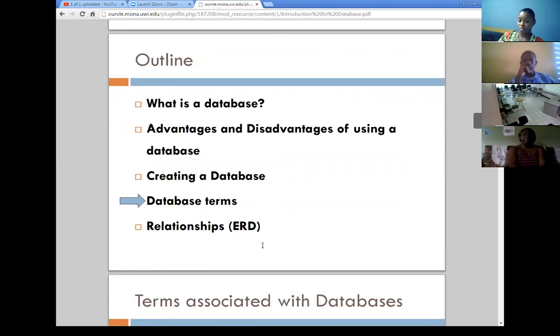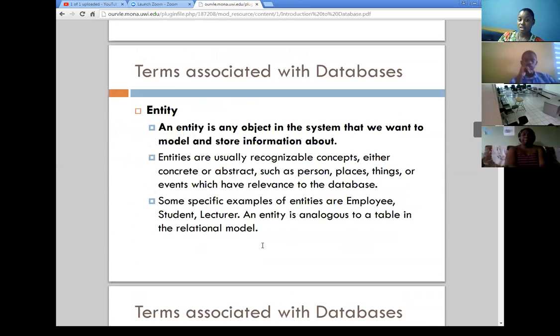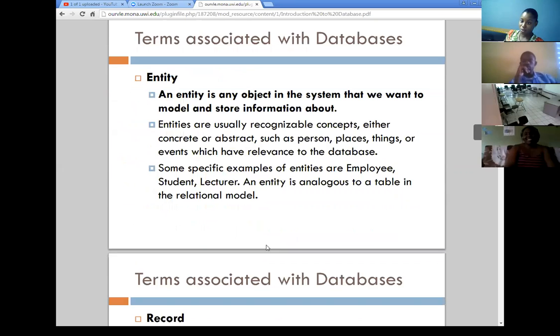So let us look at some database terms, because you don't want to hear me talking all kind of things and you don't know what I'm talking about. Because I'm sure you hear me use the term.